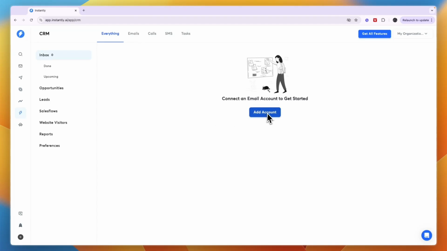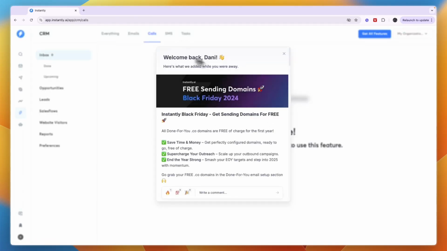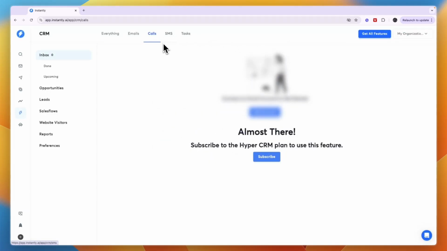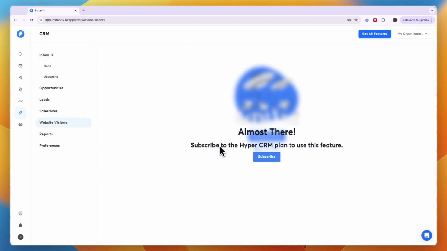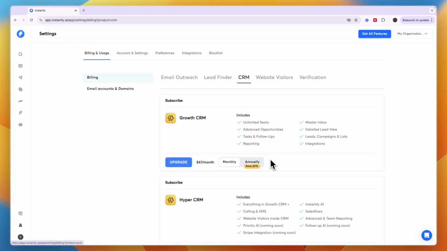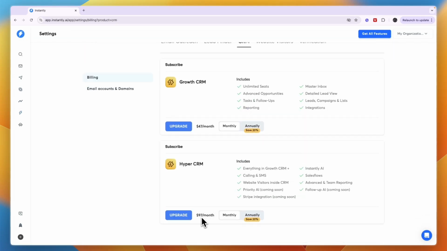Now for this, first just set up your email account, but you can also set up calls, SMS, and tasks through your CRM. Now, if you go to website visitors right here, you can also choose to connect your website and then track and convert your visitors into leads. For this, you will need to have the Hyper CRM plan, and you can see right here that costs $97 per month, or with annual billing, $77.60 per month.